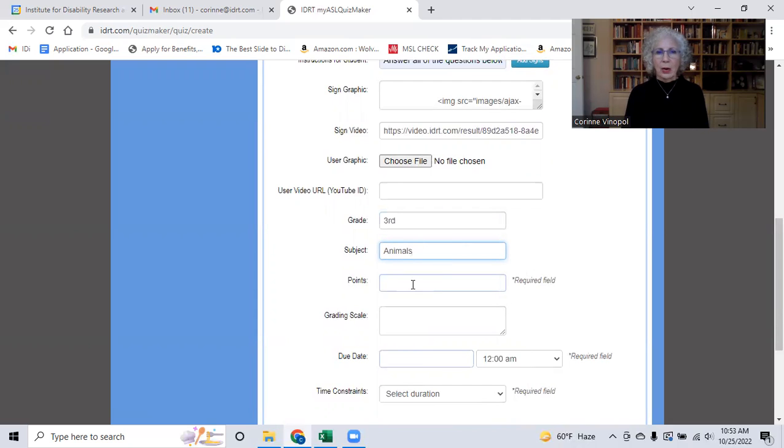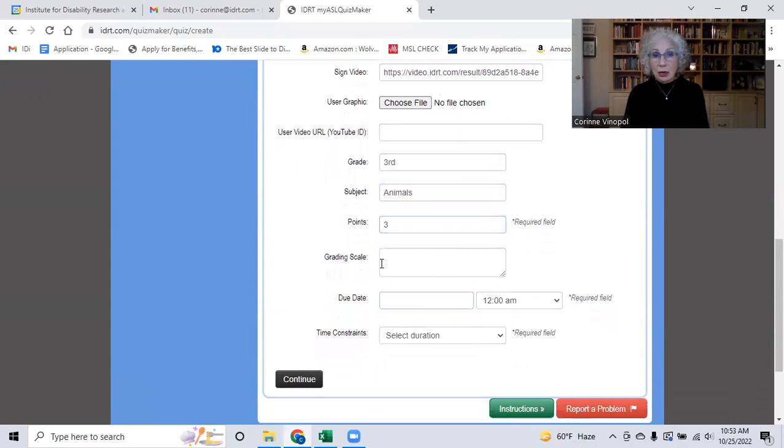Maybe this is going to be 3rd grade, and the subject, let's put animals. Now, this is required, how many points this quiz is going to be worth. So let's say it's a little pop quiz and I just want 3 points. Here, okay, so remember that was required. This one you can put your grading scale. So it could be anything you want. 3 is A, 2 is B, 1 is C, 0 is fail, pass, fail, whatever you want. You can put that in here.